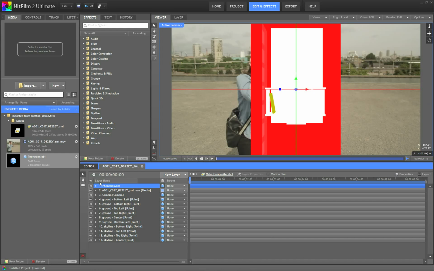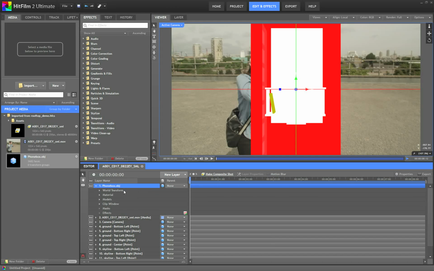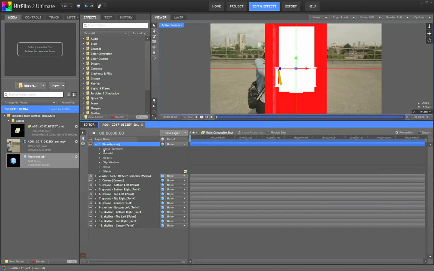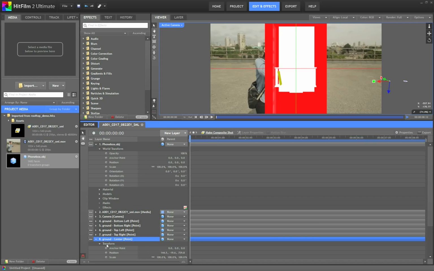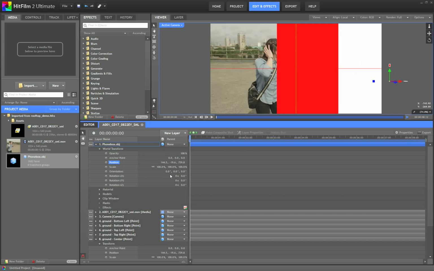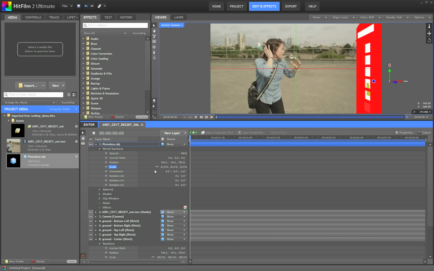So I'm just going to load up the world transform. And let's just drag this up a little bit so we can see what we're doing. And I'm going to find the center of this ground and pull up its transform. So in this case, I'm going to copy the position of that from the null of the ground center and paste it to the model position. Now you can see here it's a bit big, so I'm just going to scale this down to about there.